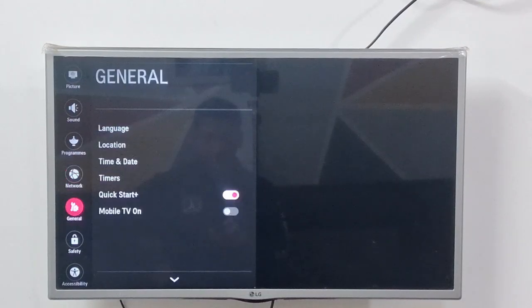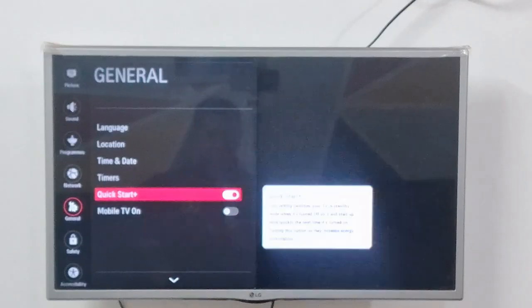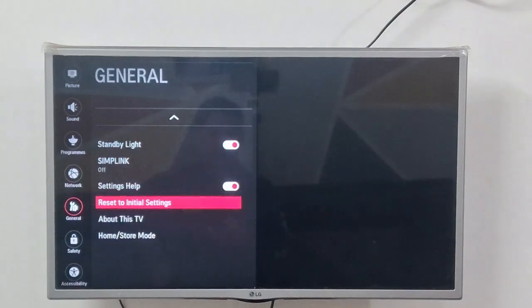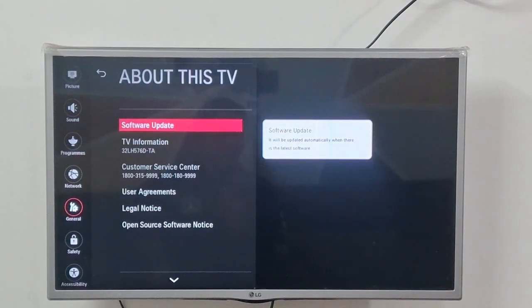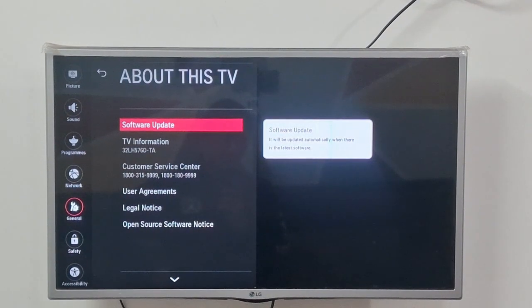You can go to general and you can find your software update option here. Click on about this TV and you can see the first option, software update, is showing. Make sure to update your software to the latest version.